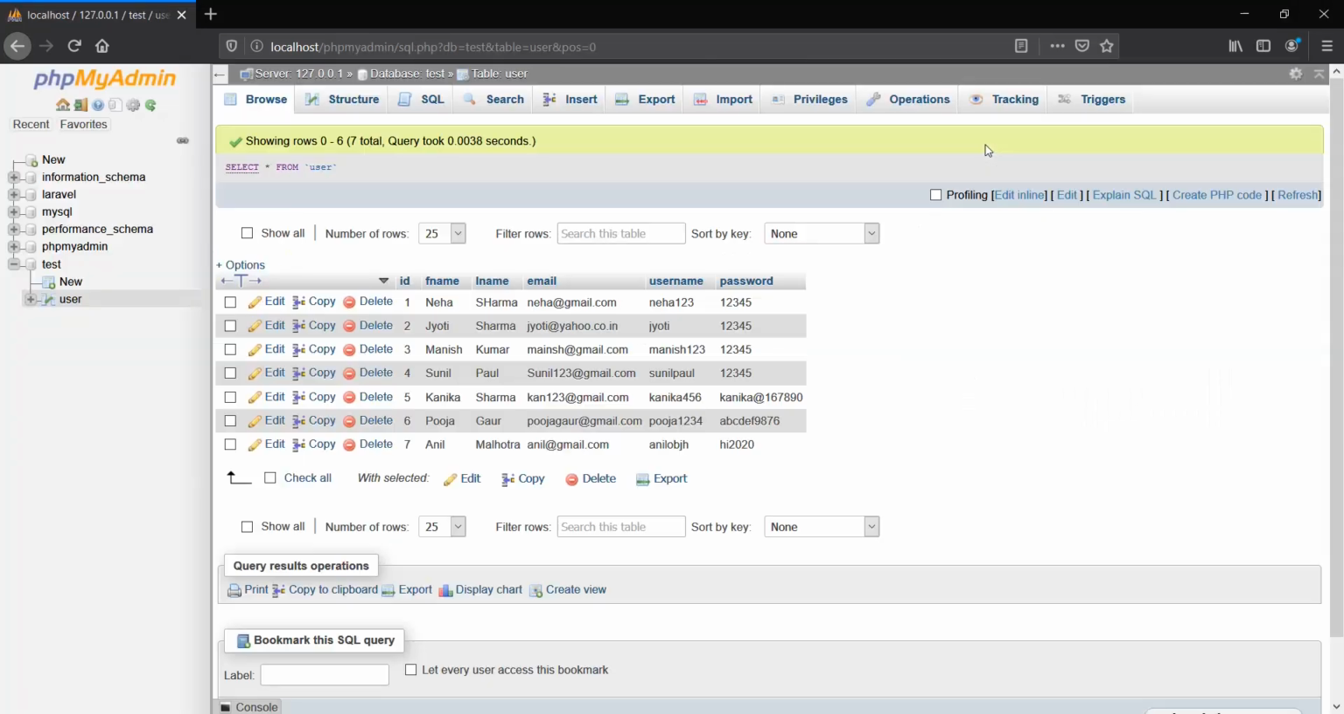In my table, I have added some values. As you can see, there are 7 records which I have added with the help of that previous form which you have seen in the part 1 video. So if you have not seen that video, I'll just tell you to see that and then come to this part. So I'll be sharing the link in the description box below. So let's get started.